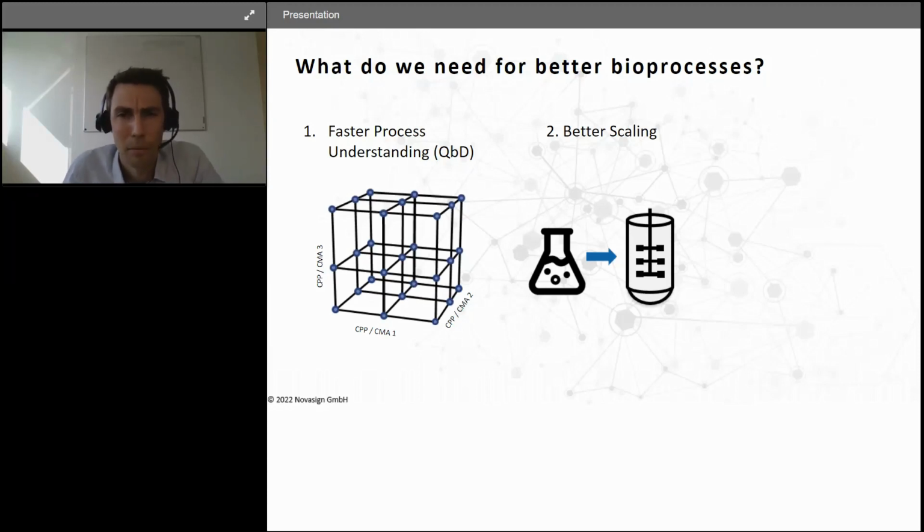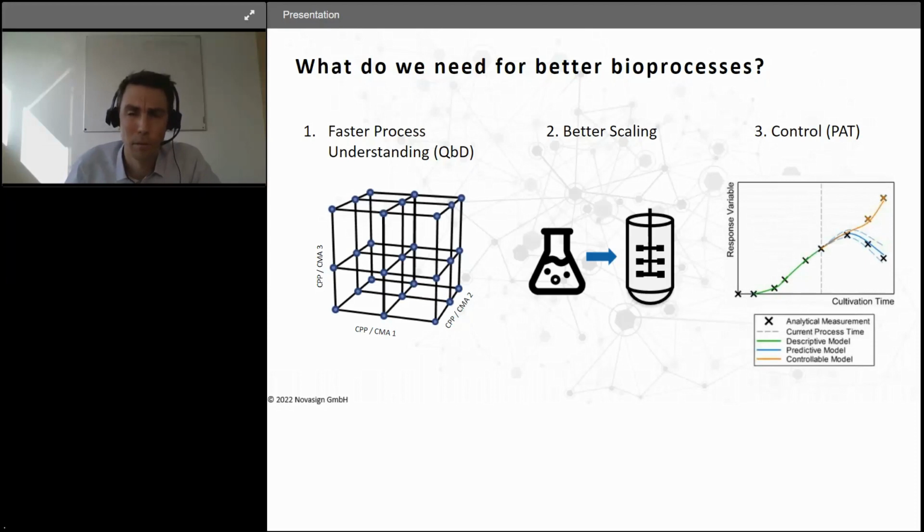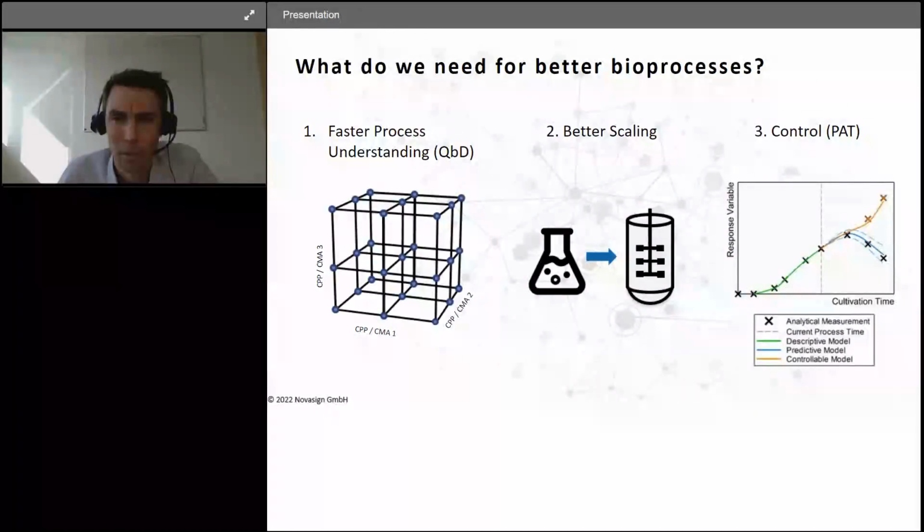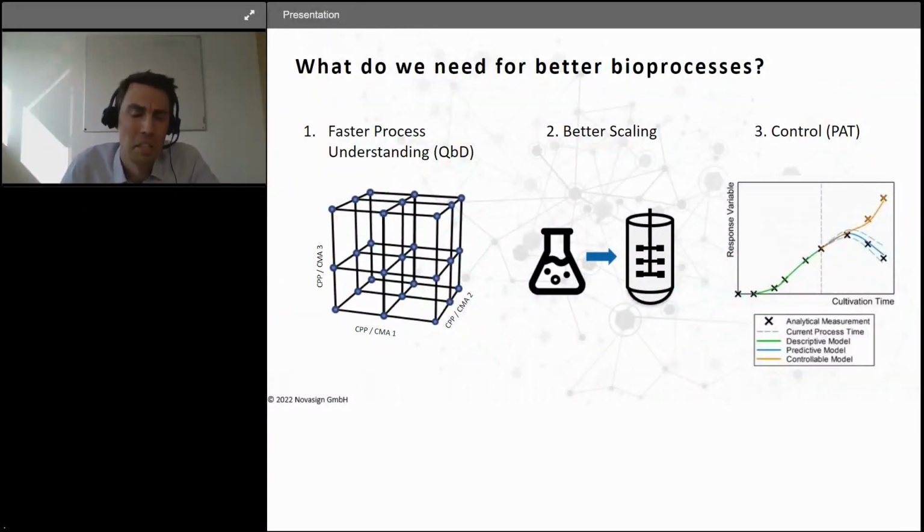And the third thing we want when we look into the future is process control. We want to interact with our process, and in case something goes wrong, we want to know which screws to turn in order to get the process in the right direction again, for example to maintain certain quality attributes or a certain titer, just to bring it back. All of these three things, as you might notice, are modeling topics. If you use good models, you can have a faster process understanding. You can use these models for process scale-up, and you also need models for process control.